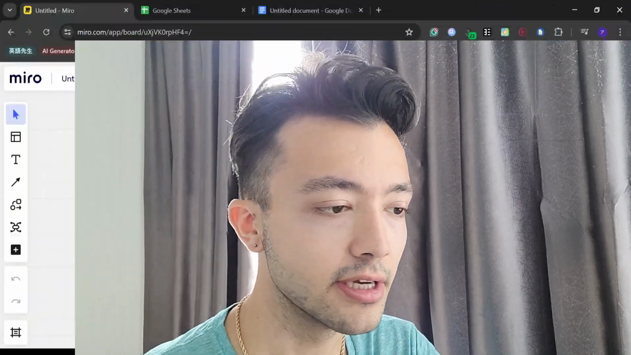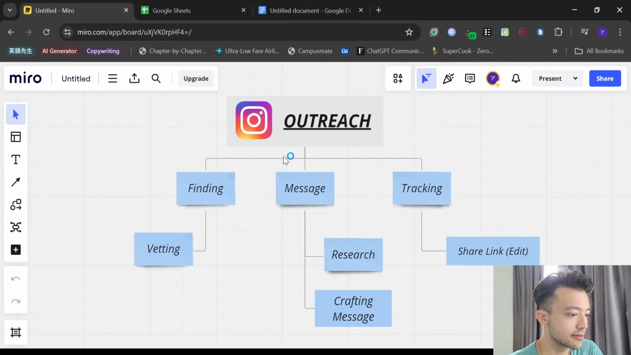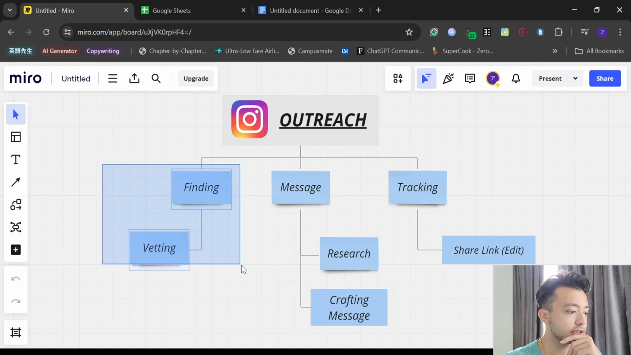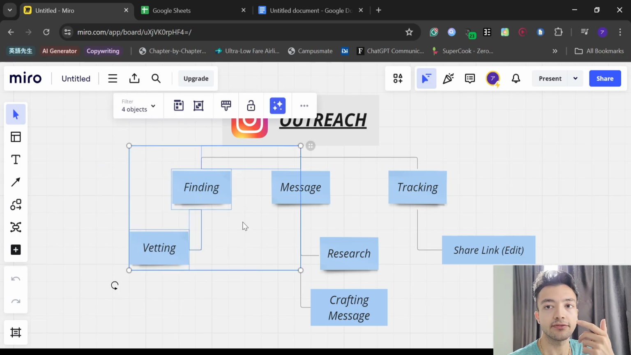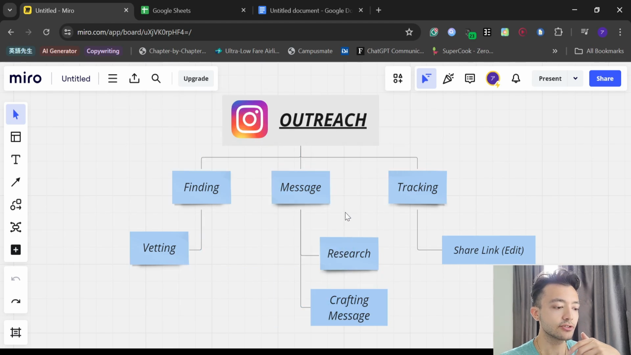So let's hop in. As all good tutorials start off with a Miro, for whatever reason. It's a little bit backwards, but I'm actually going to start with the tracking portion and how I track and keep note of everything. Then I'm going to show you how I vet clients and find them, and see which is a good fit. And then finally, the messaging, and the actual research.